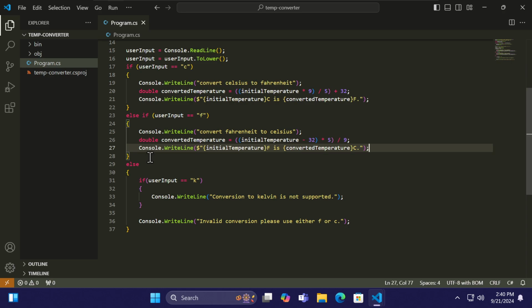And then we hit the else condition. So the else condition, we went ahead and added a nested condition inside. We say if the user inputted K, which we're saying is Kelvin, then we tell them Kelvin's not supported. Then we say invalid conversion, please use either F or C. There's just a nice little program. Shows us a little bit with conditions.